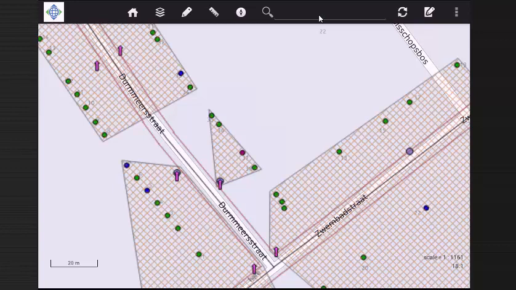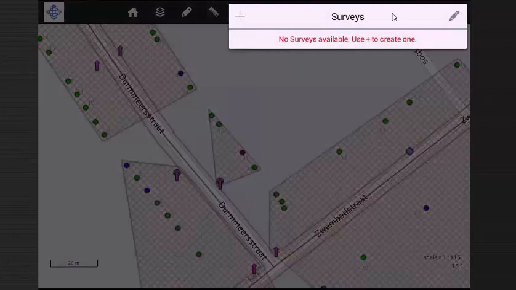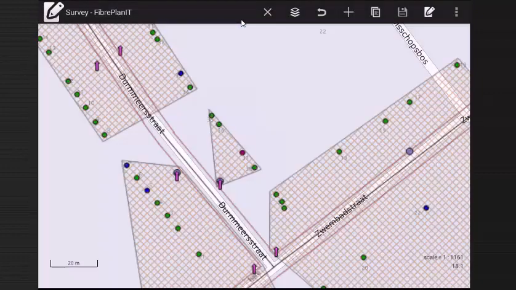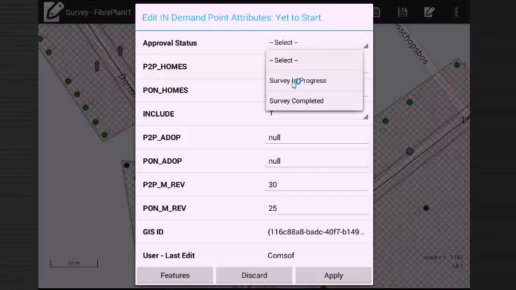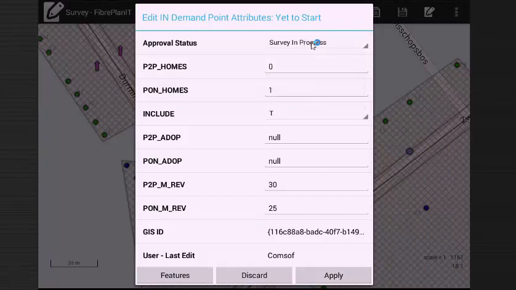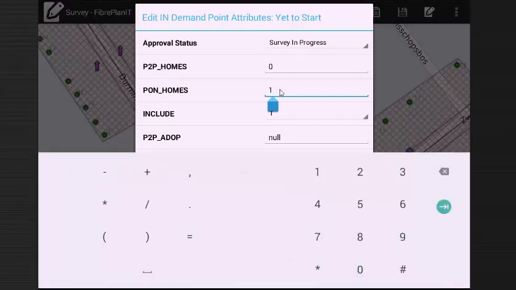In this special blackline application, we can also enter into survey mode. This enables us to make edits, moves or deletions to existing objects or to create new ones. Now in survey mode we can meet a vast number of field use cases. For example, we might want to change the home count of homes served by a demand point. I have to put the object into survey in progress and then I can make changes. So I'll just change the home count here.